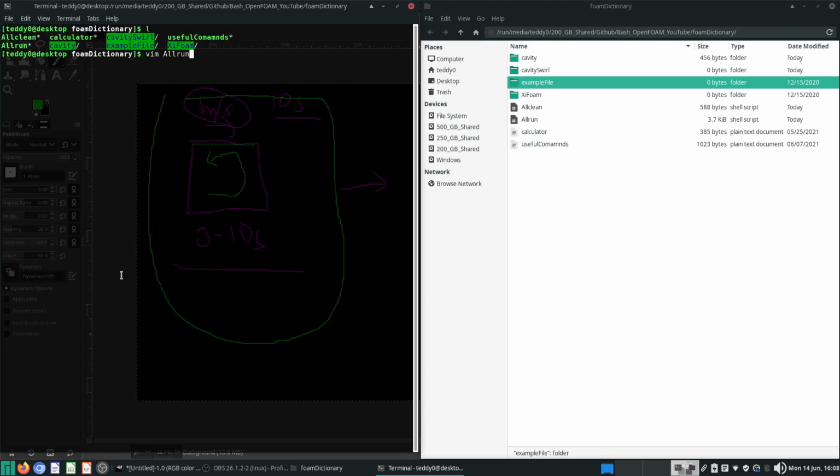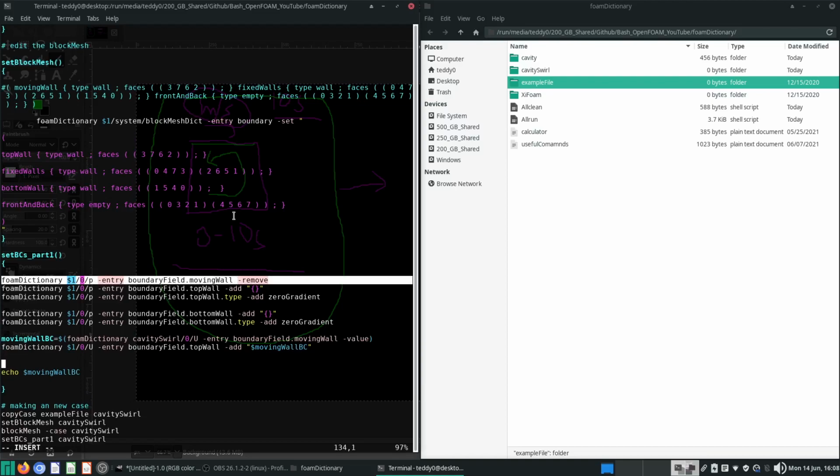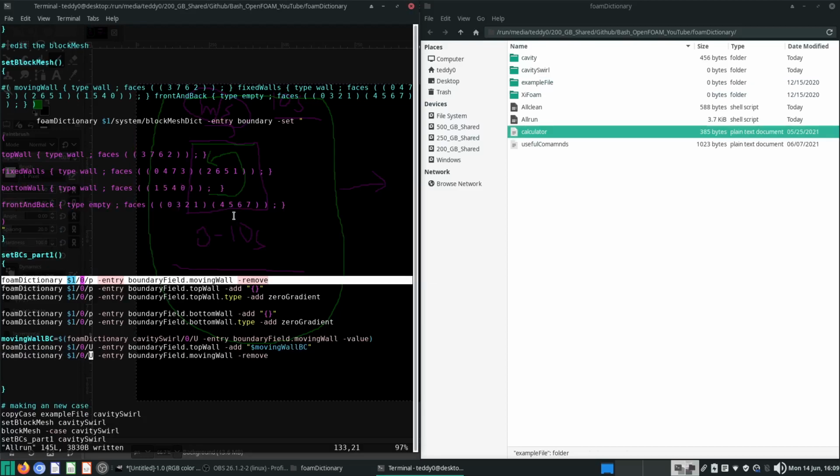Let's delete out the moving wall part. Okay, 1, 0U, entry, boundary, field. Okay, never mind. Let me copy and paste. It's a lot easier and less error prone. This part, I'm going to copy and paste it here. Now I'm going to delete the echo moving wall BC because we don't need it anymore. So I'm just going to change the entry in the velocity part. Okay, boundary field, moving wall, remove. That means we are just taking out that whole entry there.